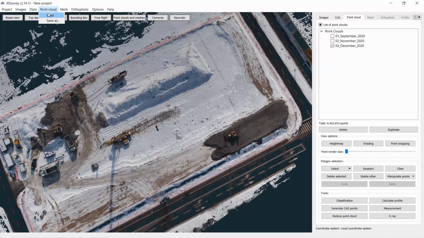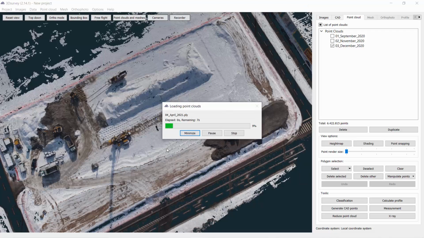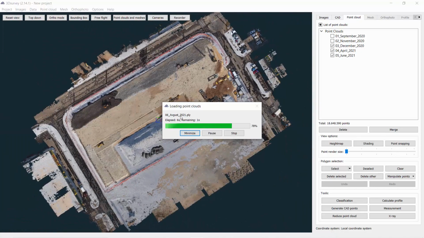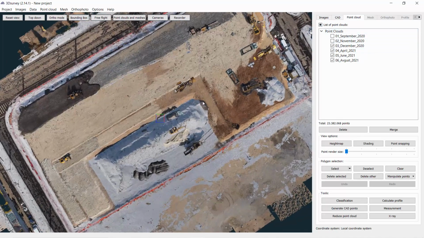Let's go again to point cloud, load, and I still have April, June and August, so next year, and altogether 6 measurements. Now what I will do is select the first one, use the shift button on my keyboard and select June and August in addition, so I can actually select multiple point clouds and use the open function to load them into 3D survey. You can see on the progress side how the point clouds are being added, and right now I have all 6 point clouds in my list.